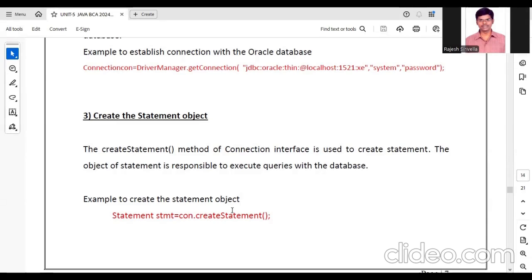Again, creating the statement object. Statement is the interface name. The object of the Statement interface is stmt equal to con.createStatement. Con is nothing but the object of the Connection interface. Method name is createStatement.